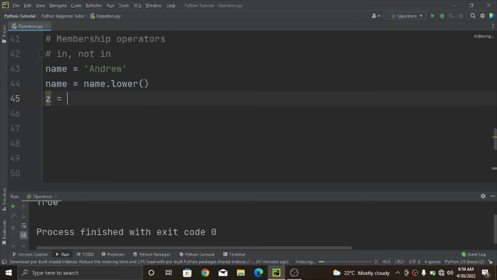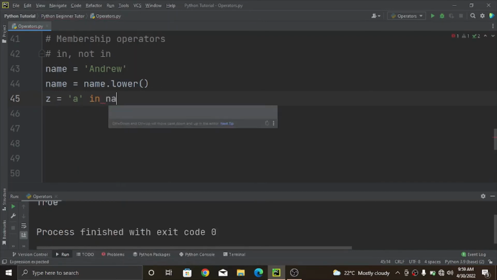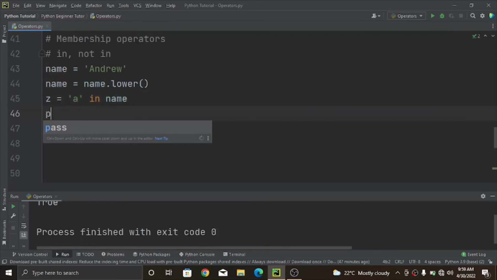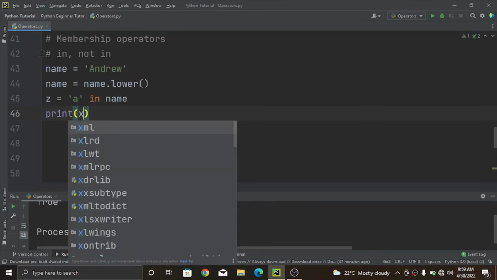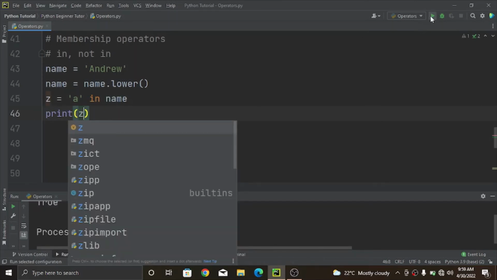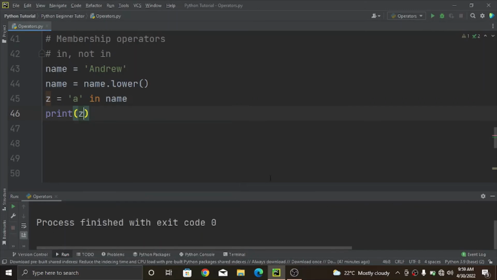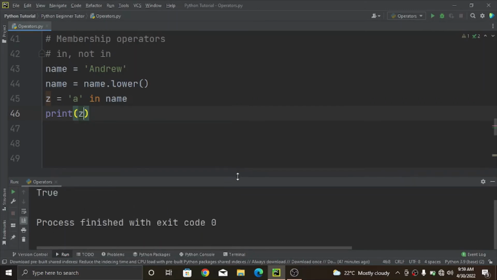We want to check if a in name, if that a is in name. So we might want to print out the answer of that. We can see here it's true because a is in name. But if we change this to 6, it's false, because 6 is not in name.